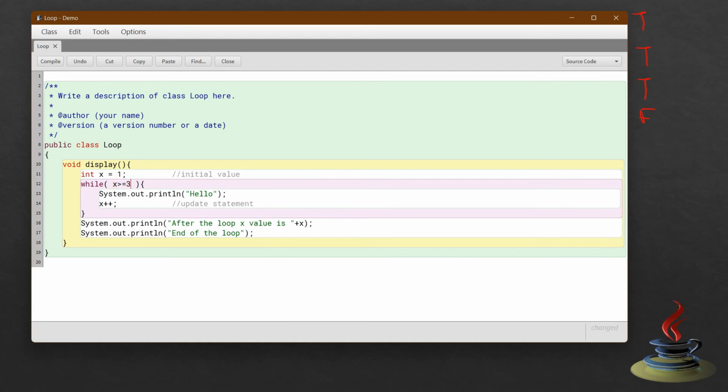Okay, so while I compile and run the program, first my x value is 1. This is my initial value, so is 1 greater than or equal to 3? This condition becomes false. That means this hello will not be printed again. And after the loop, the x value is still 1, because there is no update.